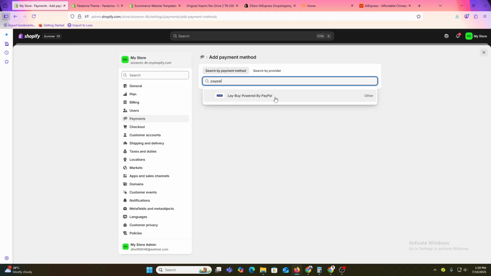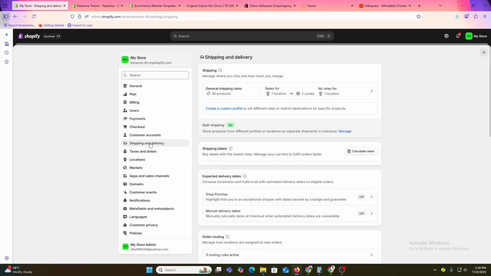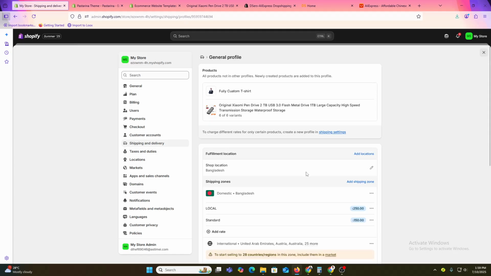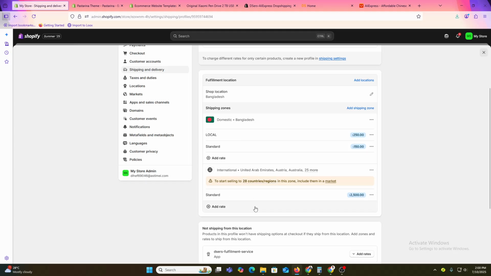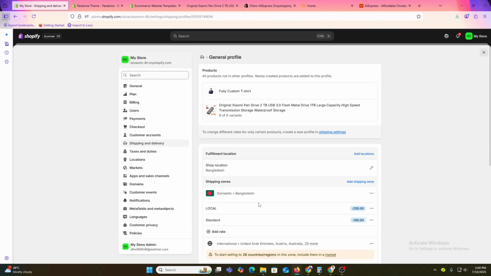Then you just need to go to settings again and then go to shipping and delivery, and add your shipping rates: flat rate, free shipping or real-time carriers. You just need to go over here, and here you can change things as you want. Double check taxes and store contract weight details while you are here, and then you are good to go ahead.